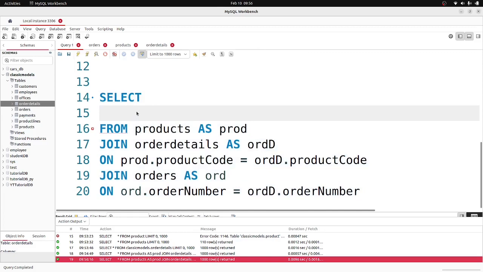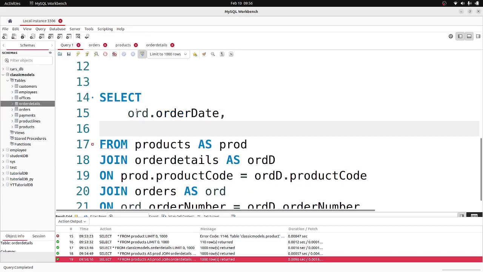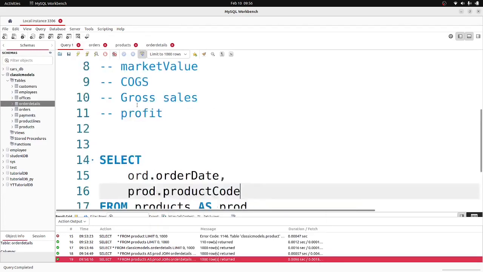So the first thing you can do is the order date, right? So we're going to say order date dot order date. So you can pull out the order date information if you want. You can also pull out the product code, order date dot product code, which is one of the columns that we need, right?